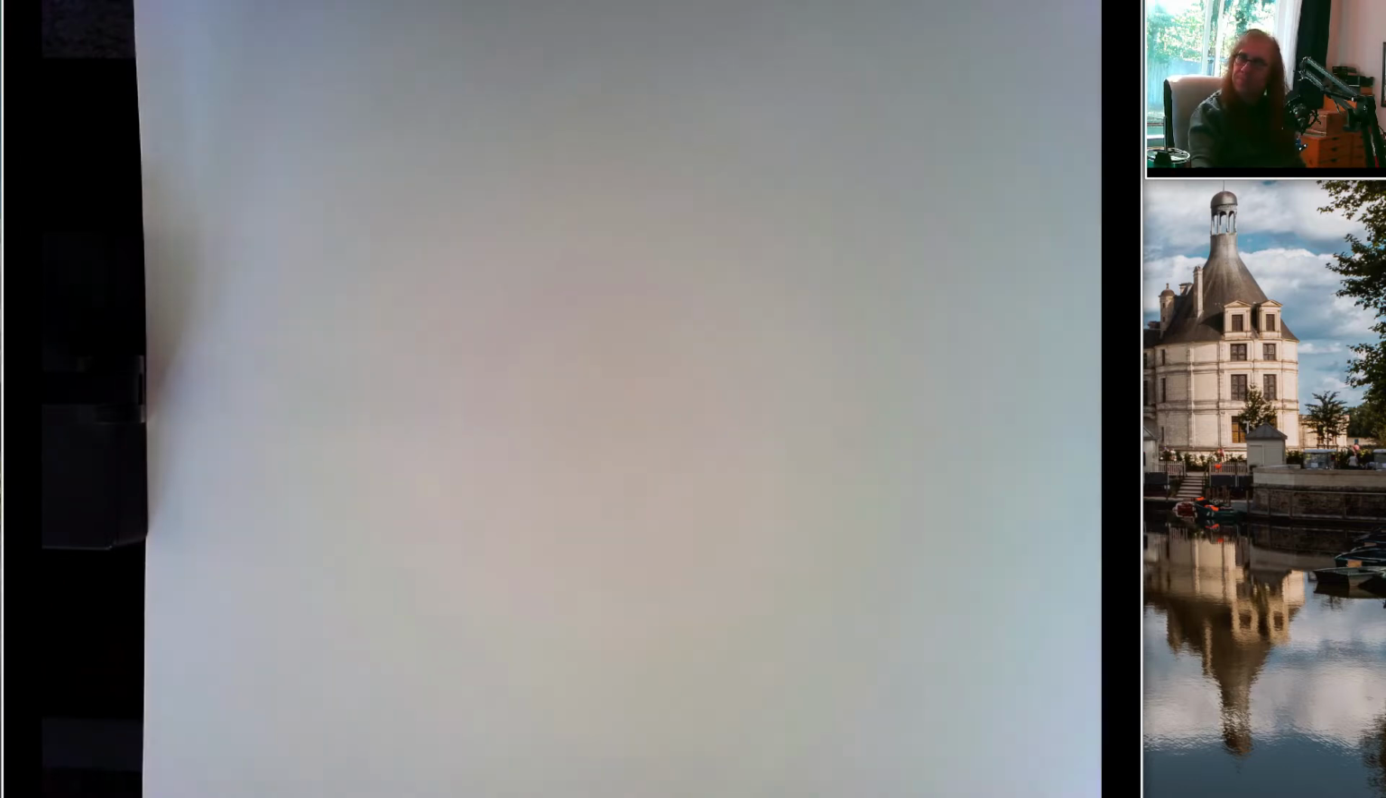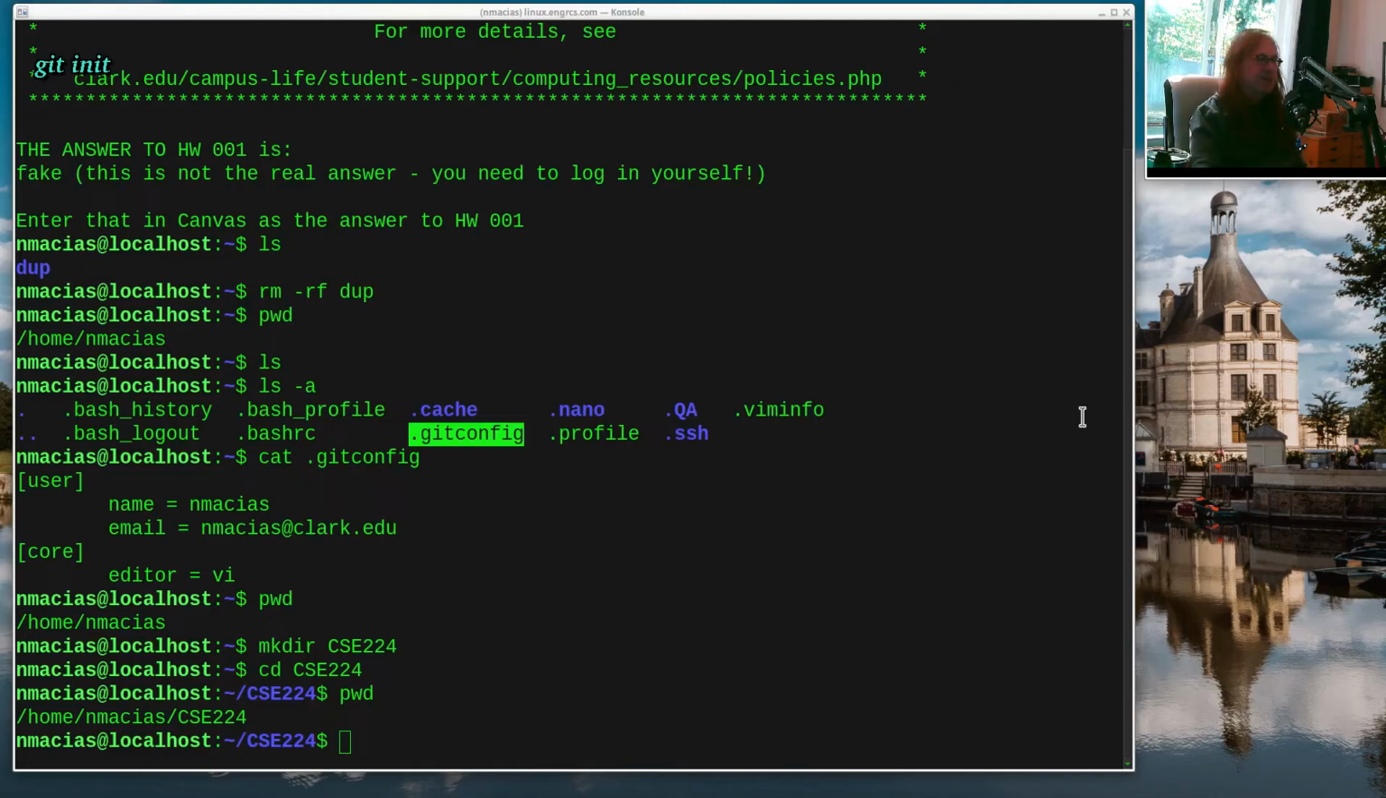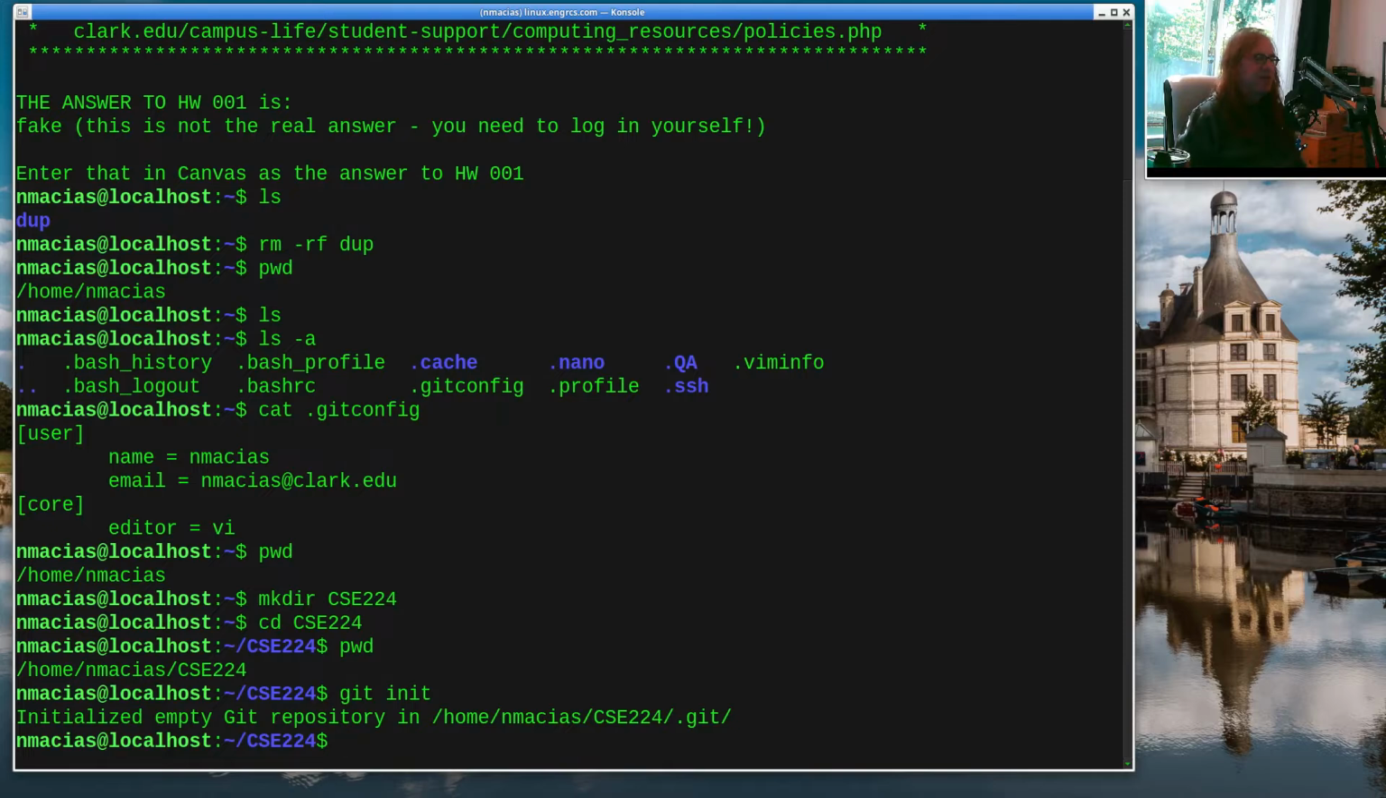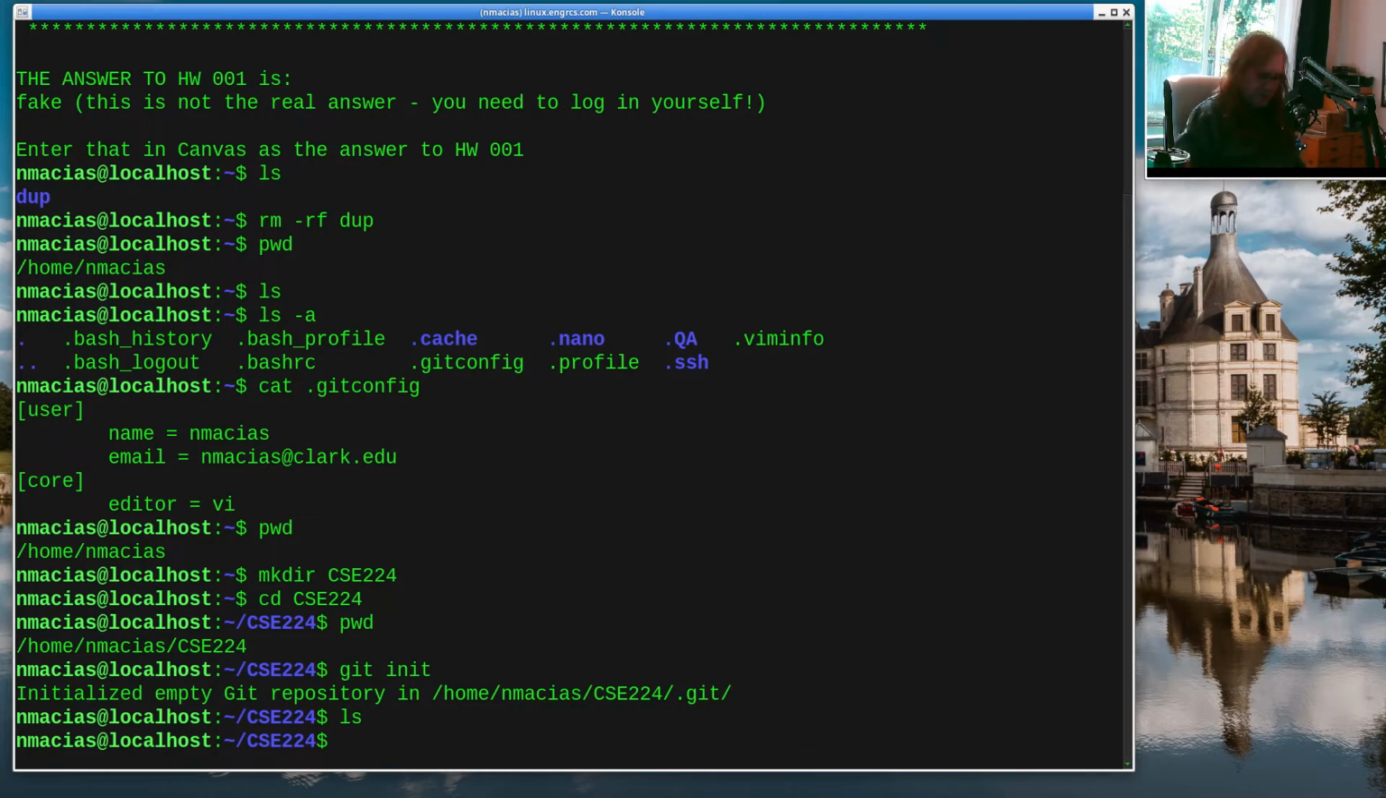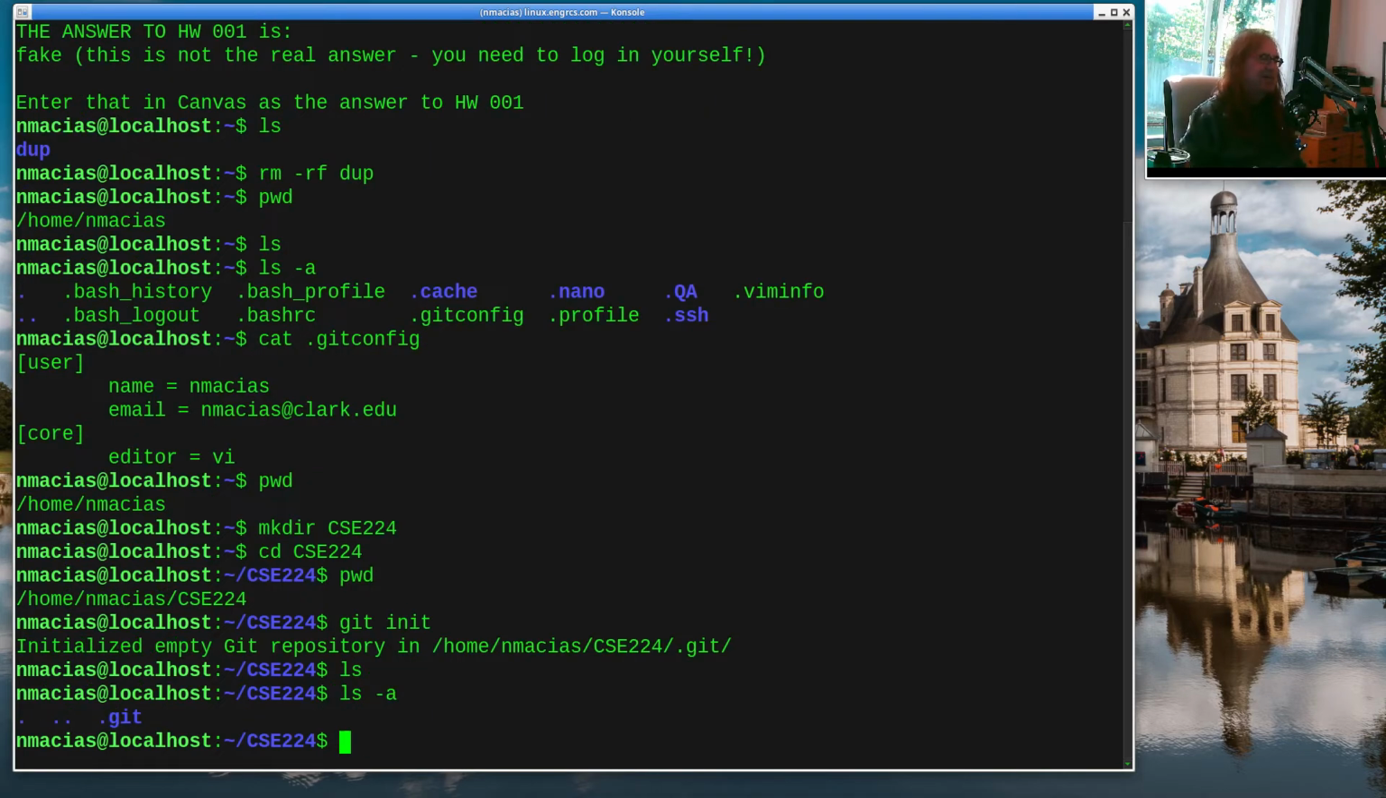So, let's do our git init. So I'm just going to say git init. And bang, we're done. And it tells me, hey, I created a repository in here. So I don't see anything if I say ls. If I say ls -a, there's the thing that tells me I've done a git init.